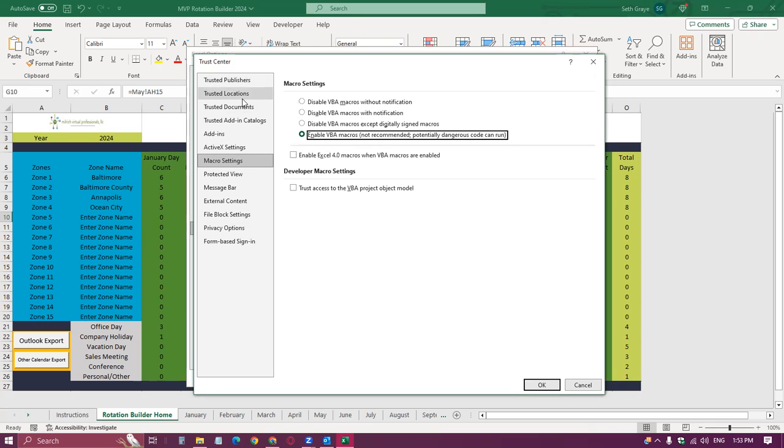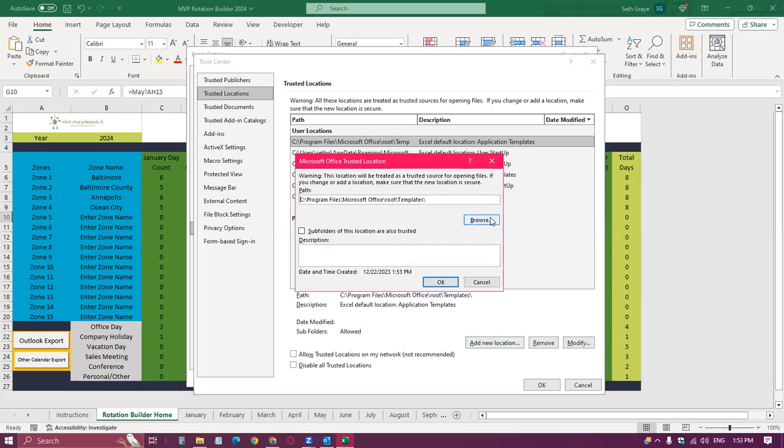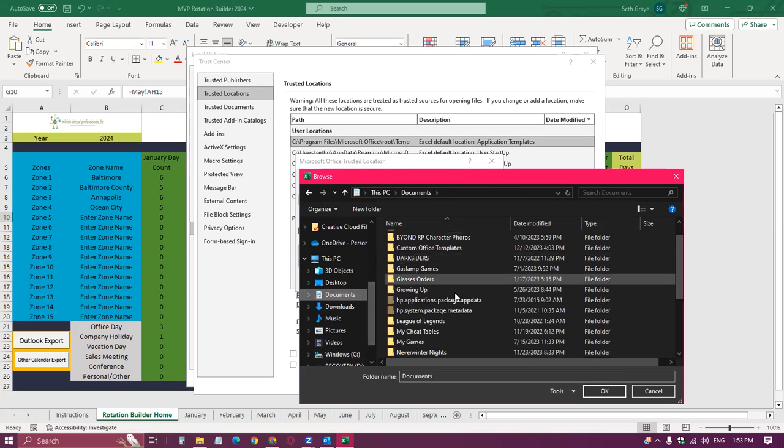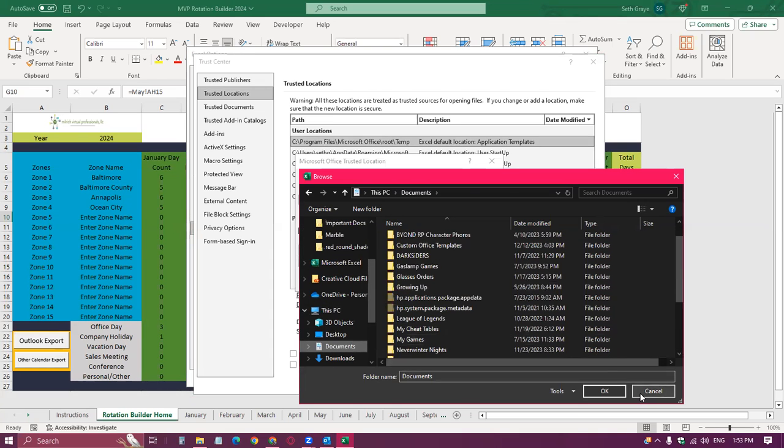Additionally, when you've downloaded this document, I would recommend moving it from your downloads folder into a trusted location on your computer, such as your documents folder, maybe in a subfolder of its own. And then you'll come over to the trusted locations tab and you'll add a new location. It's going to open up a prompt like this, and you'll just select to browse. And then you'll locate the folder, for example, just documents. And if you have your rotation builder stored in here, you would either select just this folder or the direct folder that the rotation builder is placed in.